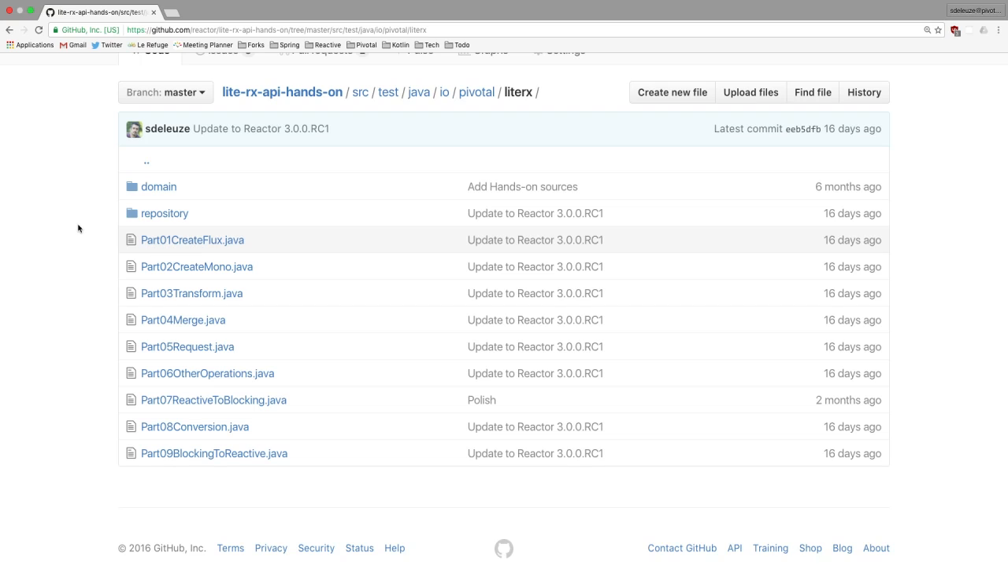The first exercise, part 1, is to create some Flux instances. Okay, so with the static methods. Part 2 is to create Mono instances. So Flux is for multiple values and Mono is for single values. Part 3 is to allow you to learn how to transform the data. For example, we have seen previously an example about how to capitalize the data. So that's an example. You have synchronous and asynchronous transformation, so you will learn both types. Part 4 is about merging. You have 2 Flux, for example, and you want to merge the result.